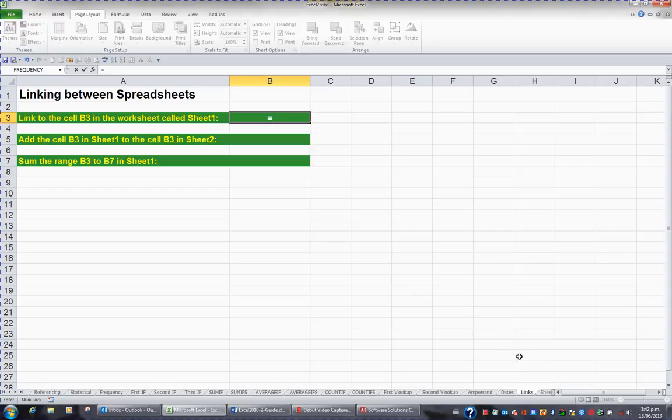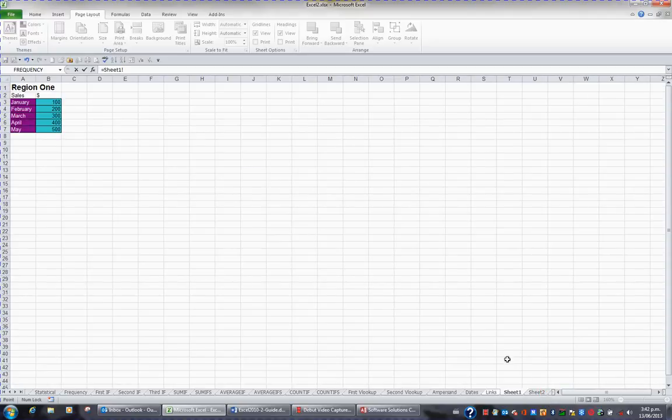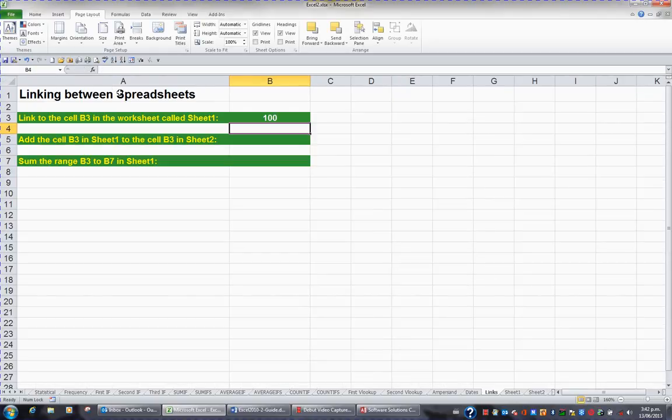The other sheet is called Sheet1. So at the bottom of the screen with my mouse, I'll click on Sheet1 and I'll click on B3, which contains the value 100. If I look up in my formula bar, I can see the formula is equals Sheet1!B3. So I'll press enter, and the value 100 is pulled through to this sheet.